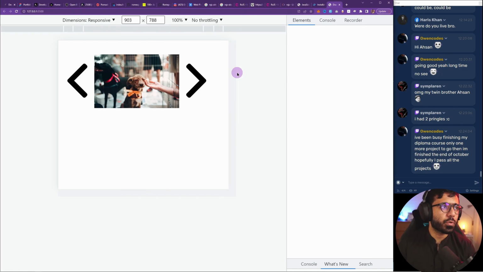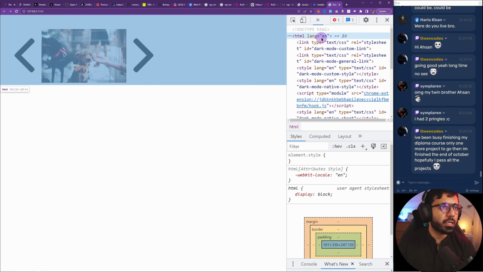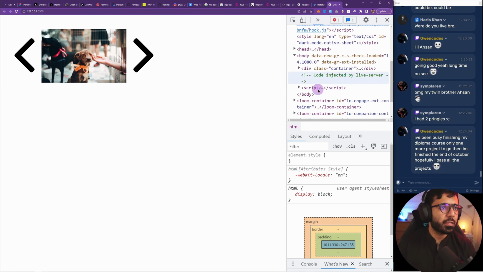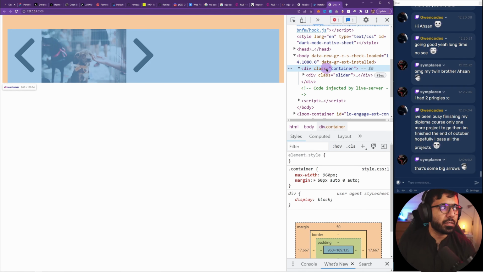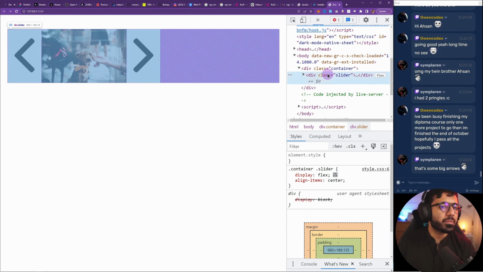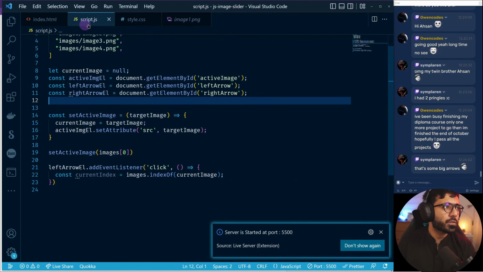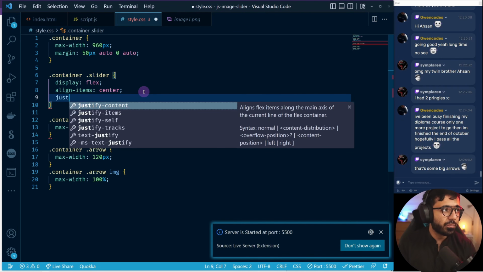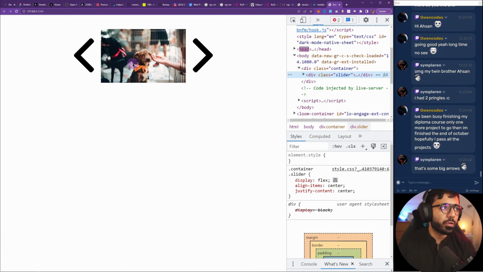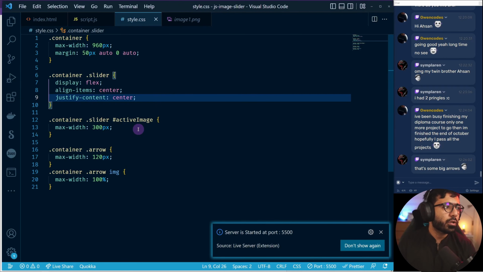For example, first one is in here you can see that we have the HTML, then we got the container, right? And then we have the slider, but this container is centered, although the slider is not. There's some big arrows. Yeah, we're gonna make them small, don't worry. So in here we got this slider, and this is not centered, so we are gonna go to styles, and in here the slider we are going to say justify content center, and there we go, we got this centered now.